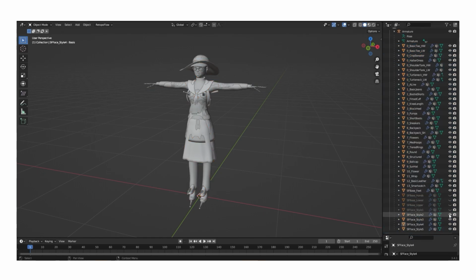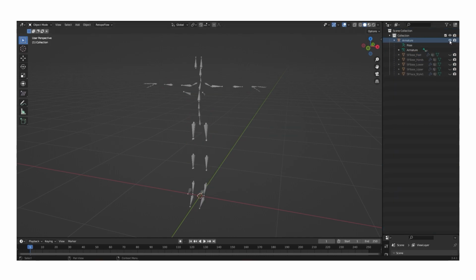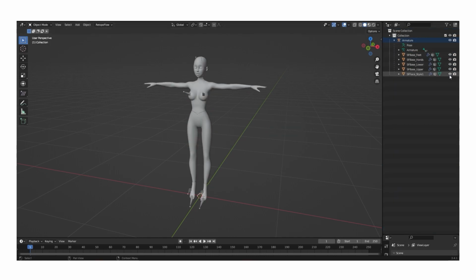I'm using Blender. To make it easier to work with, delete all of the meshes except the base body parts and at least one face mesh. Now you have a base body to start working with. Let's make an attachment first.